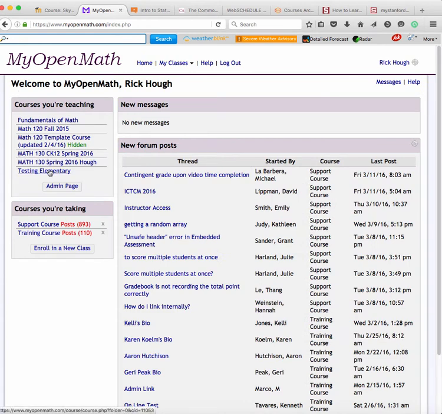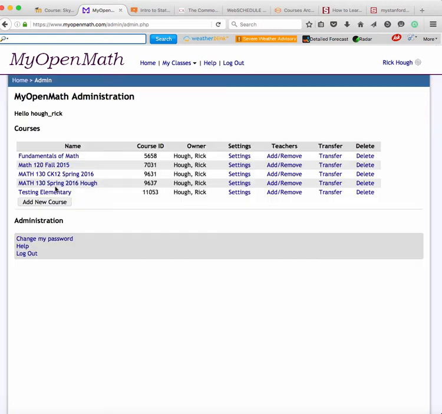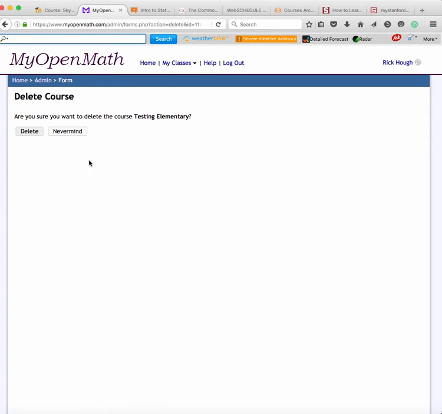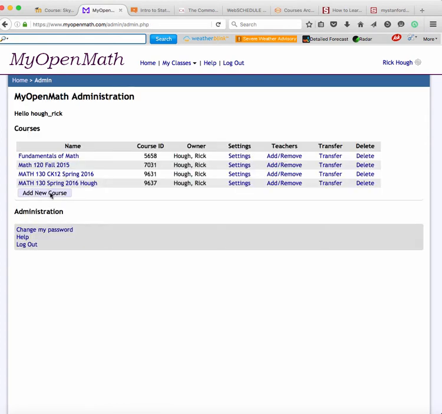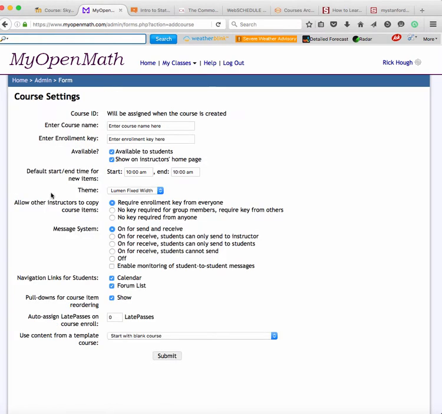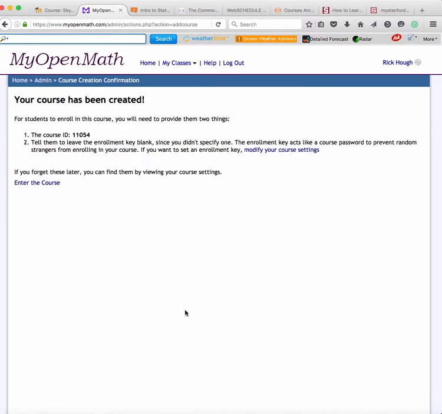Well, what I'm going to do is I'm going to go back here. Here's my Testing Elementary course if I'm creating a course or looking at it later. But I actually want to delete that. I don't need that course right now, so I'm going to delete it. And add Testing Intermediate without an enrollment key, starting with a blank course. Go ahead and enter this course.